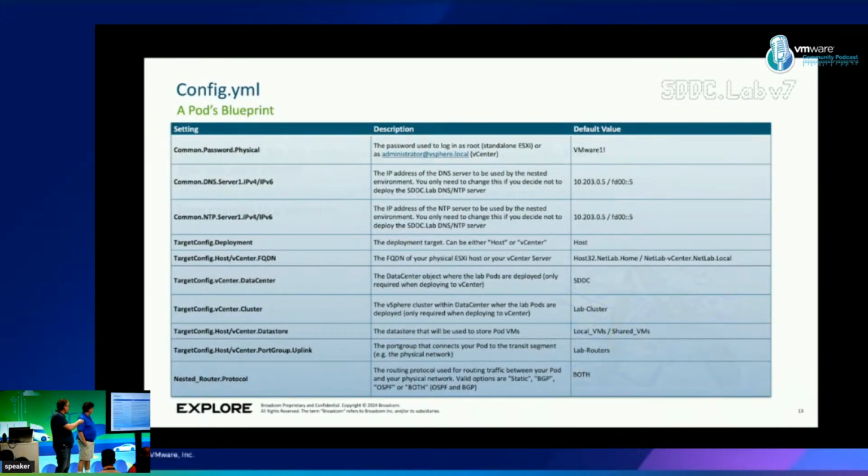So here's a screenshot of the most essential settings. We want to know things like what's the password to your physical ESXi host or your physical vCenter server. What's the IP address of your DNS server and NTP server? Things like what is the FQDN of your vCenter or host that we're going to deploy towards, the data center, the cluster, etc. So these are settings that you should be looking at. The rest is more or less good to go. I wouldn't bother about it.